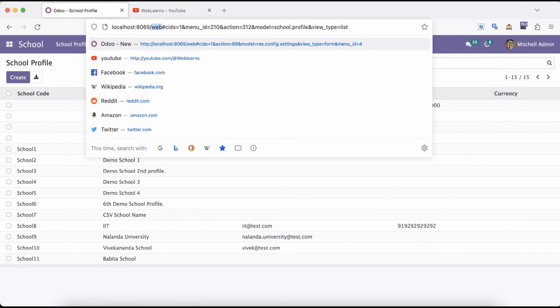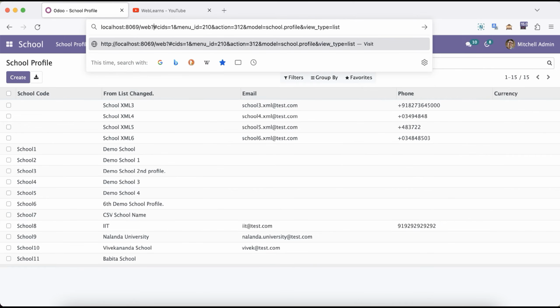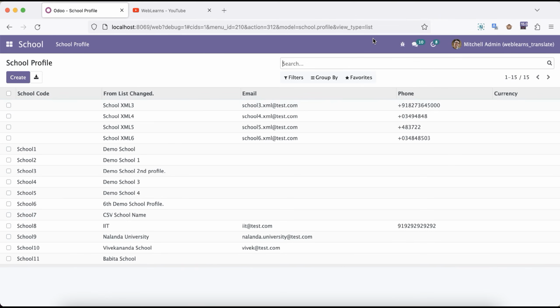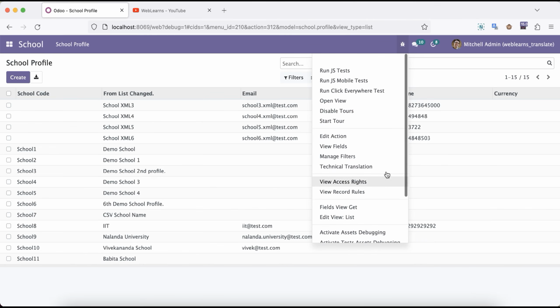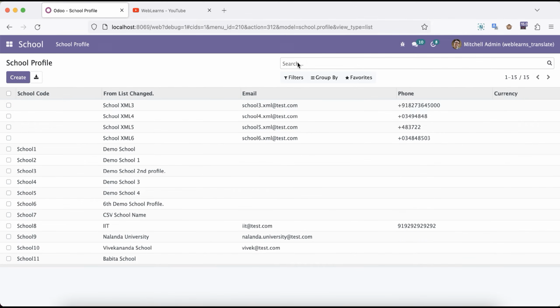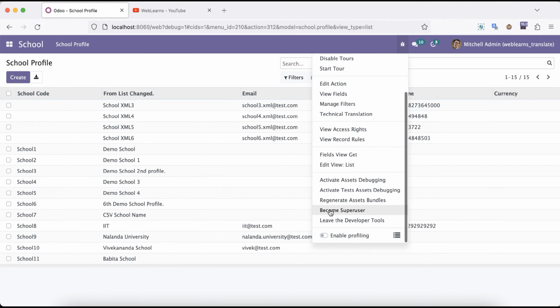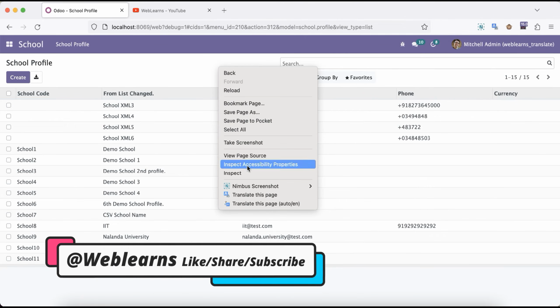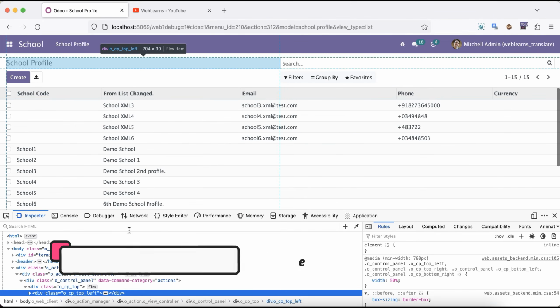You can go to this web. After the web, you can add here the question mark, then after debug equal to 1, and now you can see this debug mode is activated. After that, you can see here active assets debugging. Now let me show you one more thing.